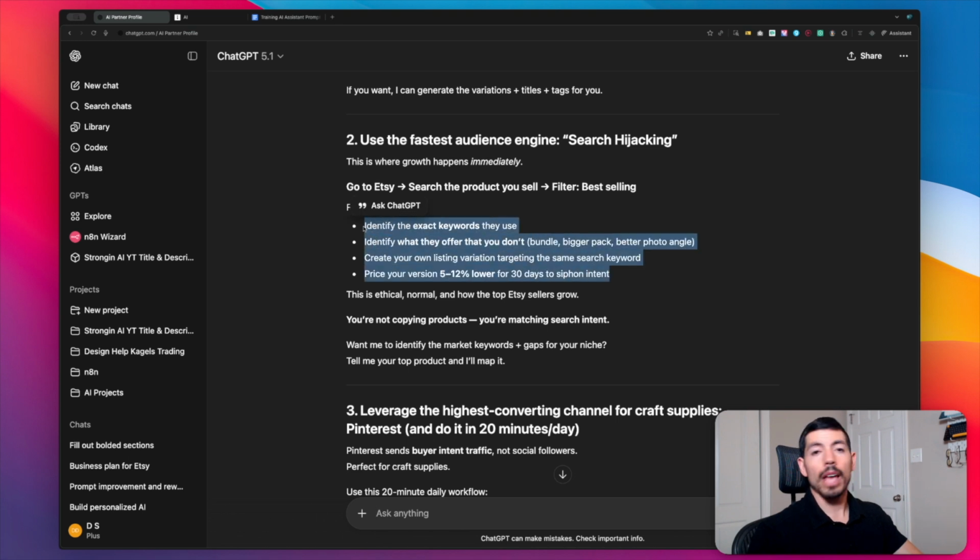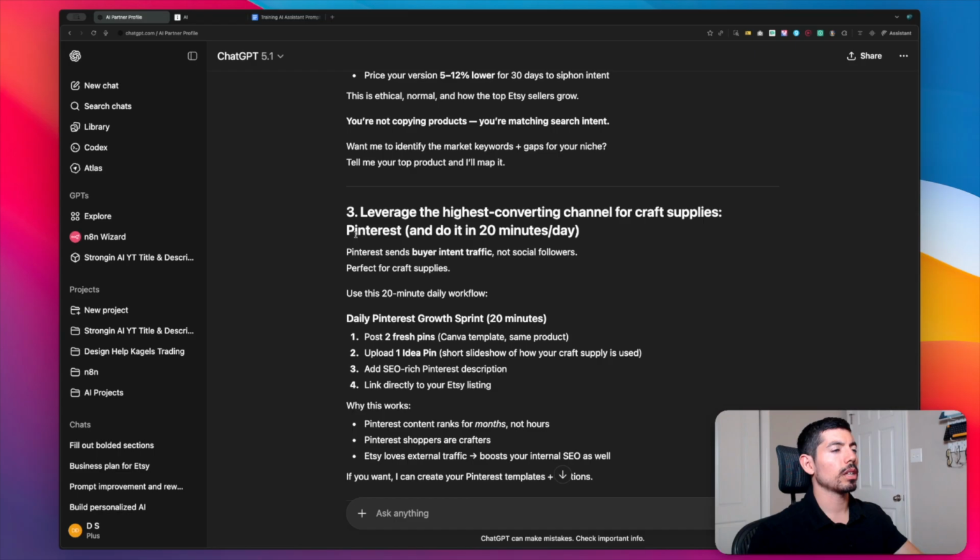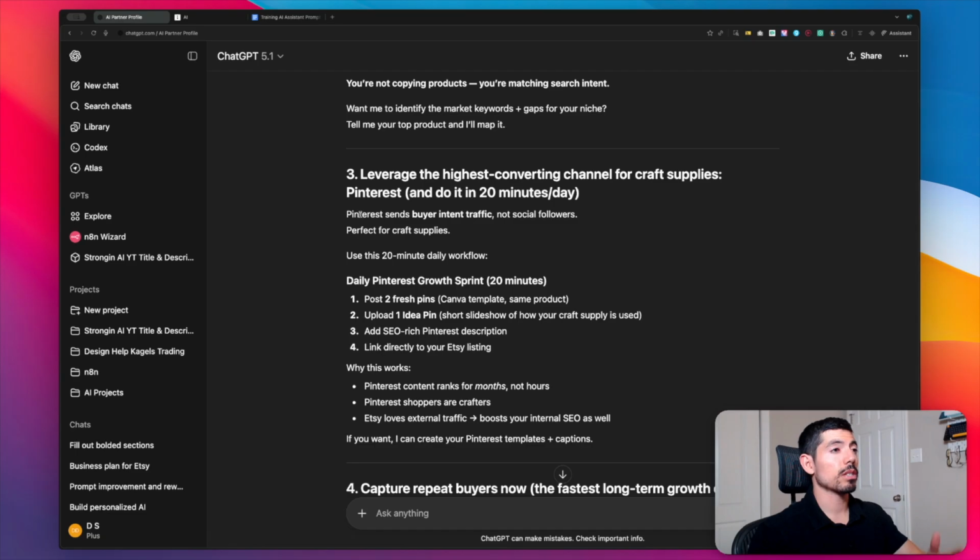So I've done these exactly on Etsy and they've worked. Actually, I have an Etsy store. And yeah, actually this exact thing. Let's see what else it gives us. Leverage the highest converting channel for craft supplies, Pinterest, and do it in 20 minutes daily. Pinterest is great for Etsy. I've used that too, so also something that I've used that has actually worked. Post 2 fresh pins, upload 1 pin idea, add SEO rich Pinterest description, okay.